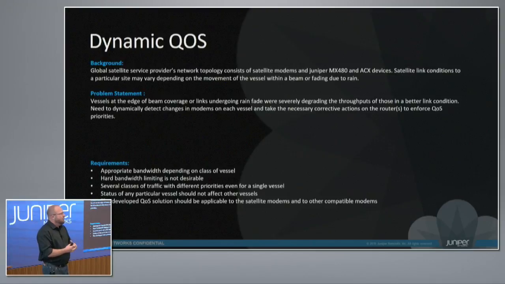You could have several classes of traffic to each vessel as well, so you have to have quality of service for each one of those classes. Any particular status of one vessel should not affect any of the other vessels. If you have one that's out on the edge of that beam, it should not be affecting any others. We should be able to control that through routing and class of service.